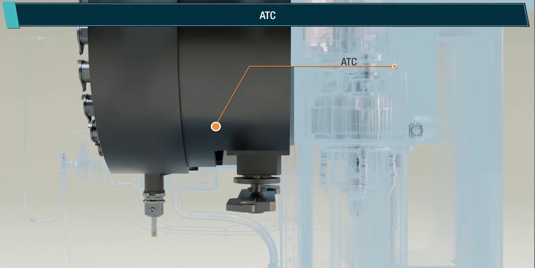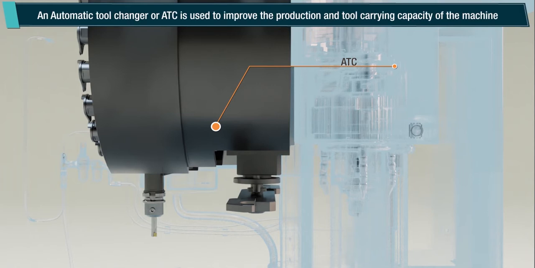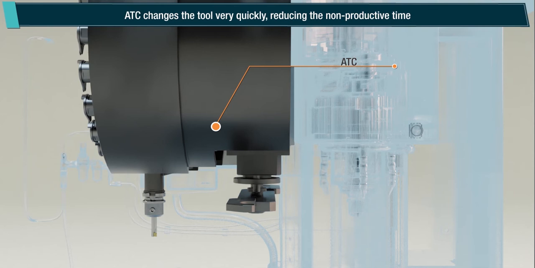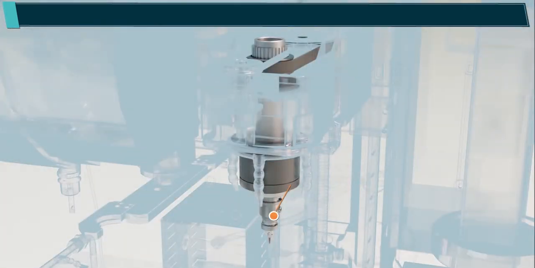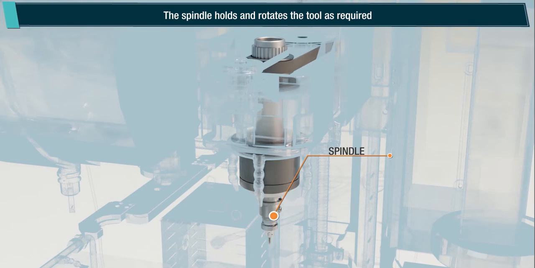ATC. An automatic tool changer, or ATC, is used to improve the production and tool carrying capacity of the machine. ATC changes the tool very quickly, reducing the non-productive time. Spindle. The spindle holds and rotates the tool as required.